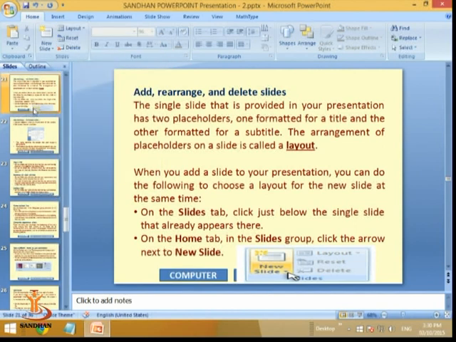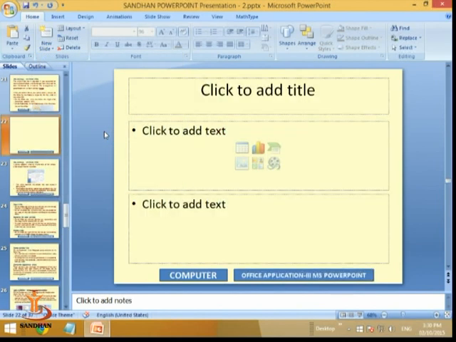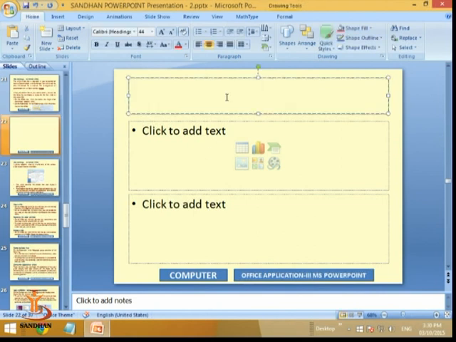For example, I want to add a slide over here. So I will just add a new slide and I will use this particular Title and Content over Text. So if I click on this, you can see the placeholders. There are three placeholders which I get. Click to add title, click to add text and click to add text. So I get three.